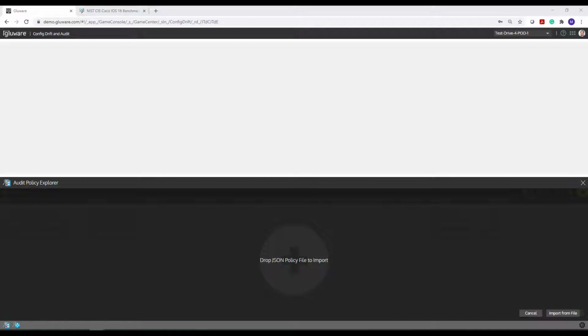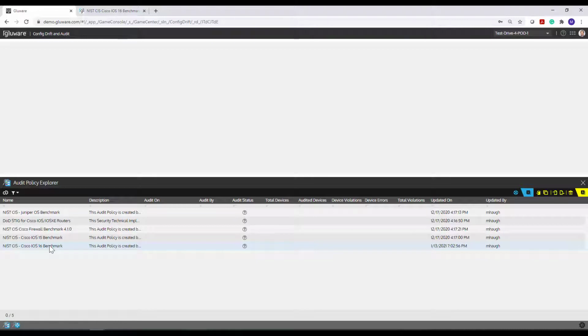And so that's what I'm going to do. I have my JSON file. I'm going to drag it over here and drop it. It just imported. Everything was good, and I click OK. And now I can see I have another audit policy. So pretty quick, you can very easily import new policies in JSON-based format into your system.